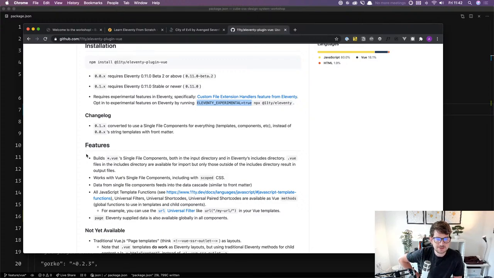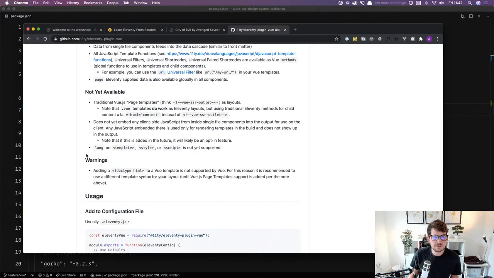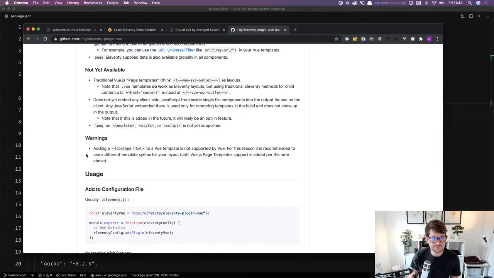Builds Vue single file components, both in the input directory and in 11ty's includes directory. Wow, that's sick. Data from single file components feeds into the data cascade. Good grief, that is useful. All JavaScript template functions, universal filters, universal shortcodes, paired shortcodes available as Vue methods. That's pretty sweet, isn't it? 11ty supplied data is also available globally in all components. Does not work as 11ty layouts, but uses traditional 11ty methods for child content, the HTML content. Right, that's fine. Tends to be how I use it anyway.